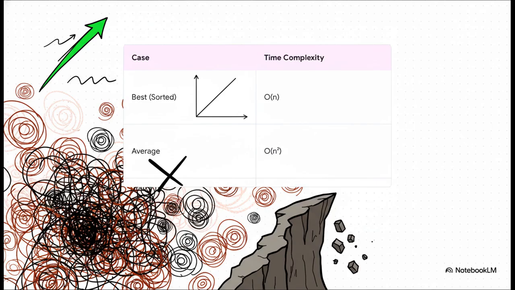But here is the catch. In the absolute best case scenario, like if the list is already sorted, it's actually pretty quick. But for your average jumbled list or a list that's sorted in reverse, its performance completely falls off a cliff. That O of n squared we mentioned, it means the work grows exponentially as the list gets bigger. And we're going to see exactly what that looks like in a minute.